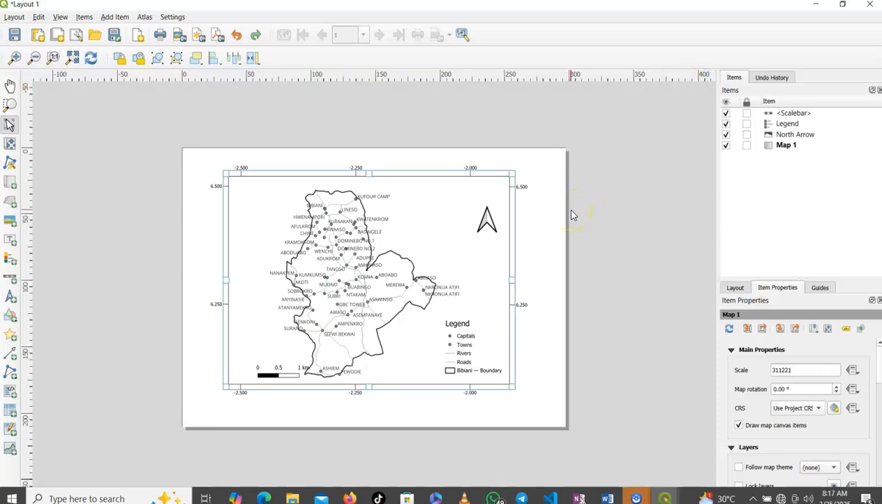So this is how to print out an image or to print out your map.